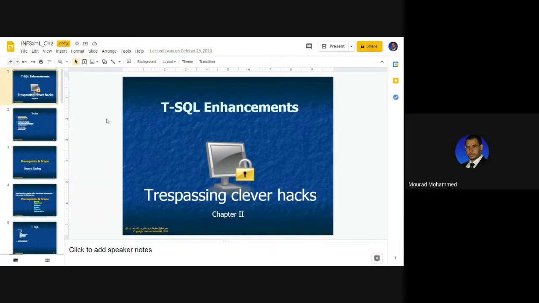Here we are going to define clearly the T-SQL potential. We are going to see what the T-SQL has brought to us in order to utilize it, why it is successful so far, and what enhancements it is bringing to life. We are also going to see the security measures this T-SQL is imposing to block or deny clever attacks, clever hacks.